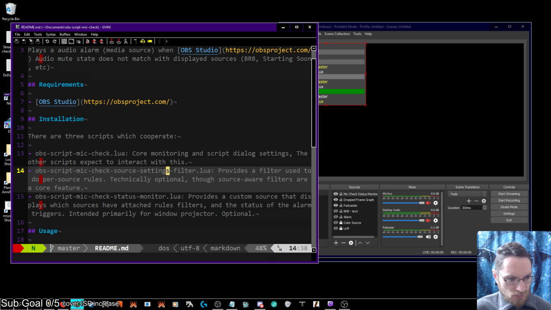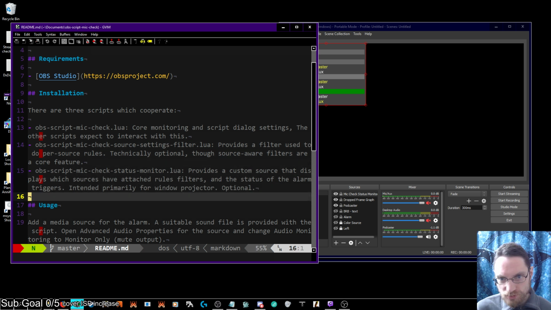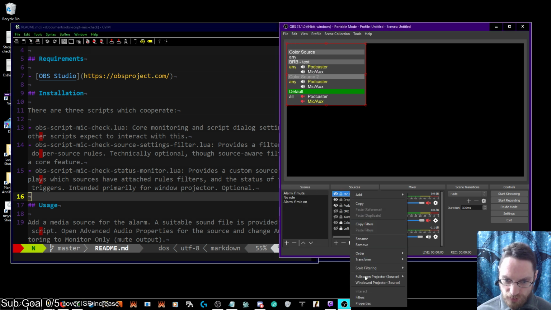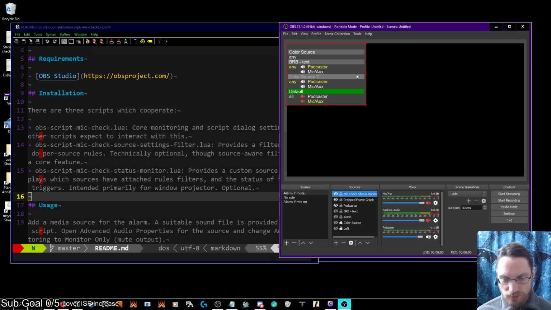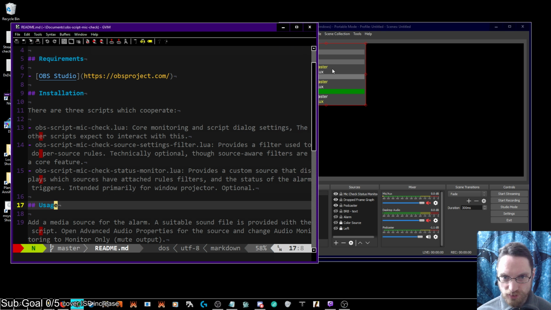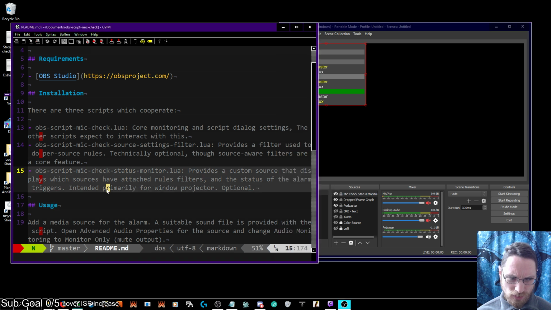The settings filter provides the filter. Custom source, it's primarily for window projector. Yeah, I'm doing it here just for convenience. But the idea is, if you need to be monitoring things, you would window projector this off to your second monitor or whatever. And I will look at that sometimes when I'm trying to figure out what the heck's going on. I think what was happening when we had an error is it switched scenes, but the microphone was showing up wrong.